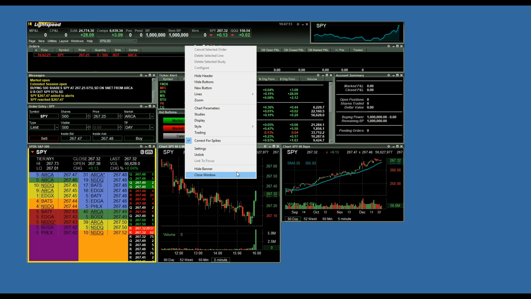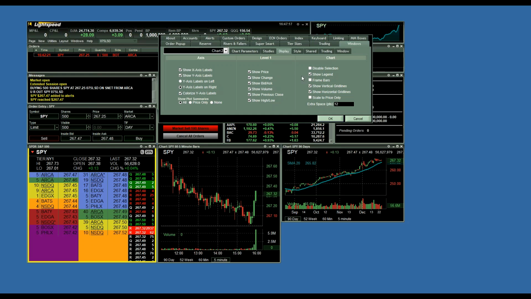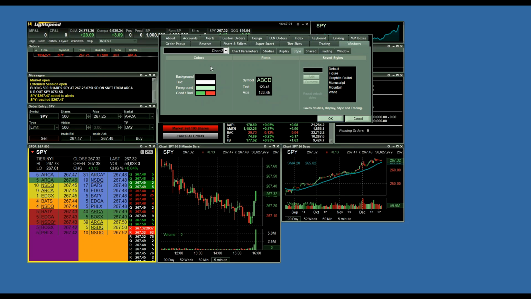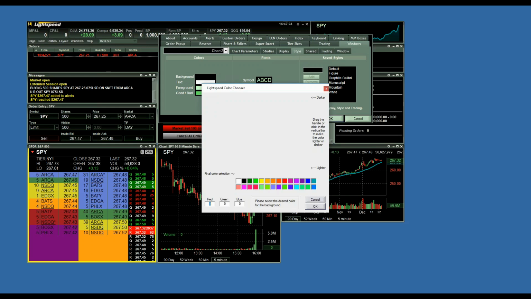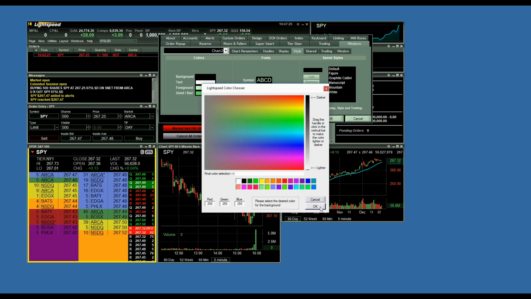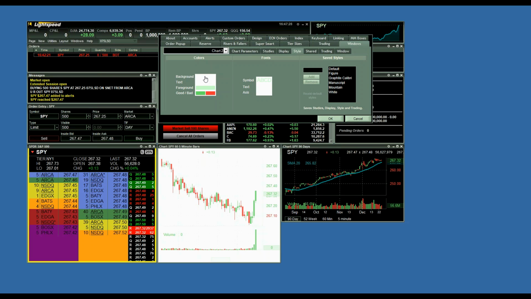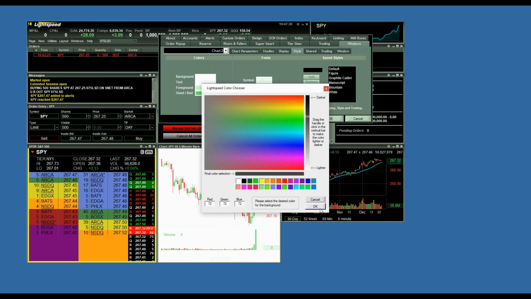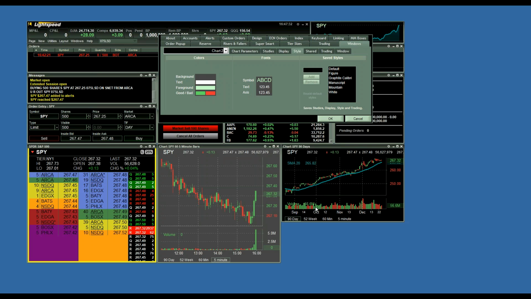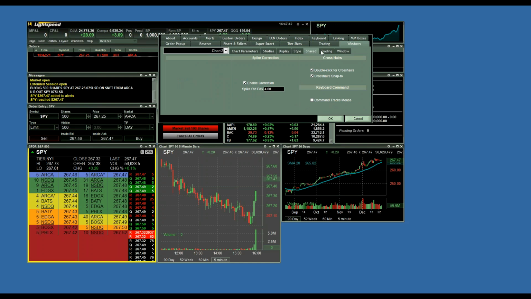And once again, there's a lot of other settings and customization you can do on the display. You can change some of the data displayed on the axis. You could change the colors in your background if you wanted to very easily. Whatever works for you and whatever is going to be the easiest for you to view your charts and view your information the best. So it's obviously customizable for you.